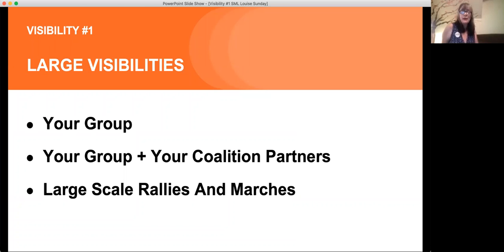Now, large visibilities are perhaps for when you're already part of a very large group, or you feel that you're wanting to make a bigger statement, to show that there are large numbers of people who are agreeing with the point of view, wanting to show electeds and our neighbors that there's a lot of support or a lot of opposition. So you might want to look beyond your group to include coalition partners and to try to build it out so that the numbers themselves are part of the message.